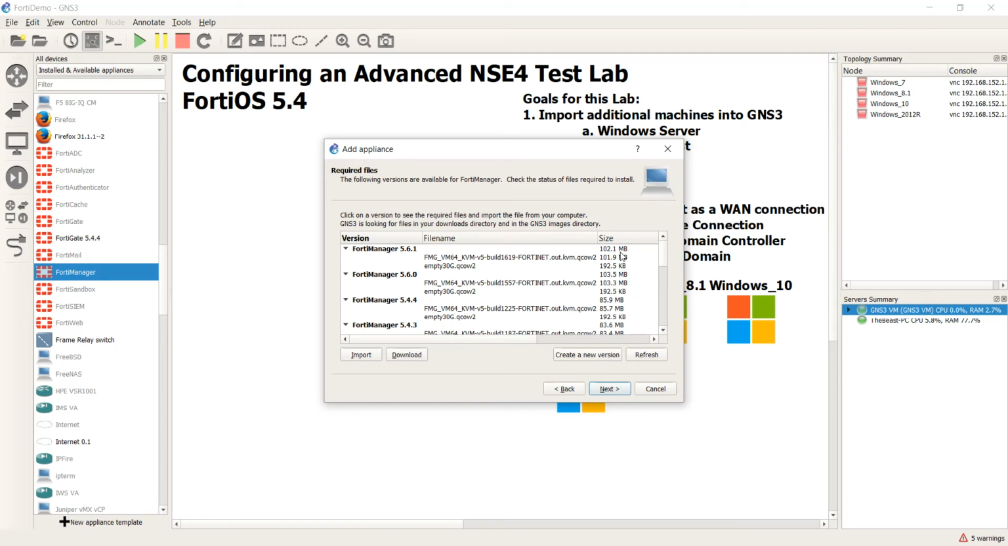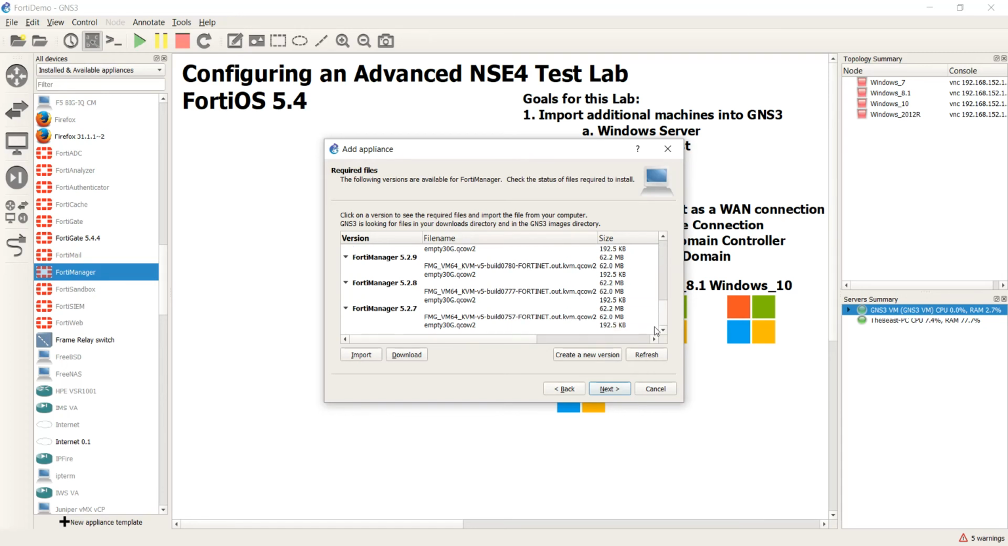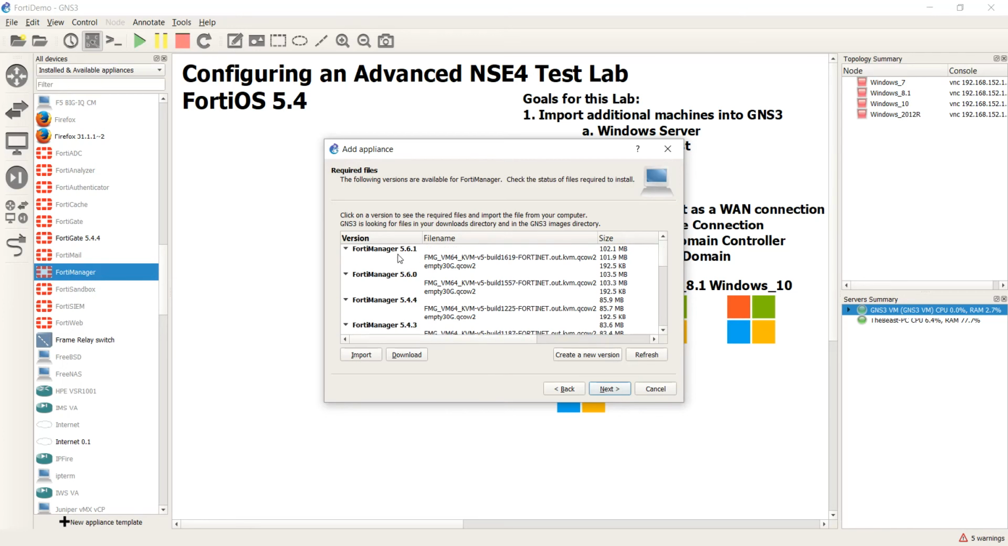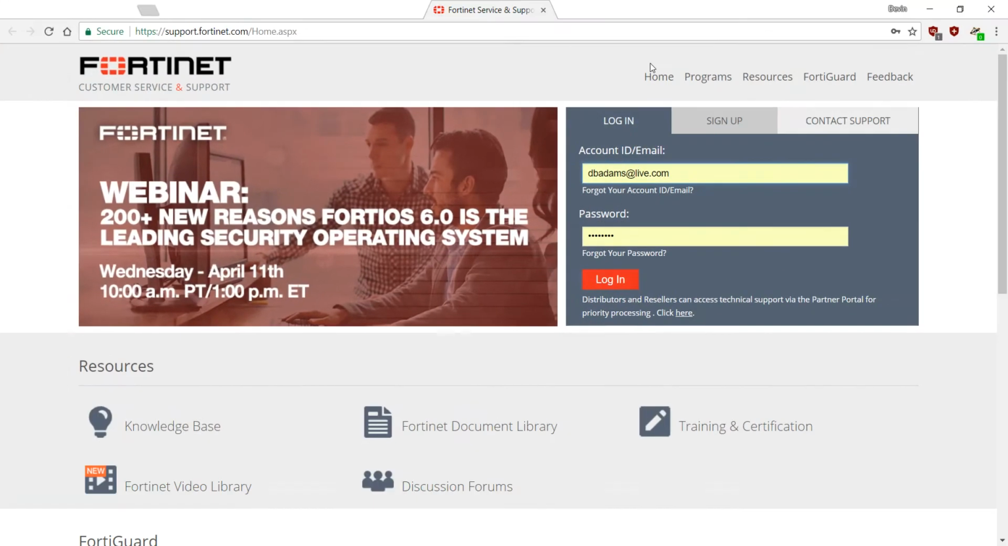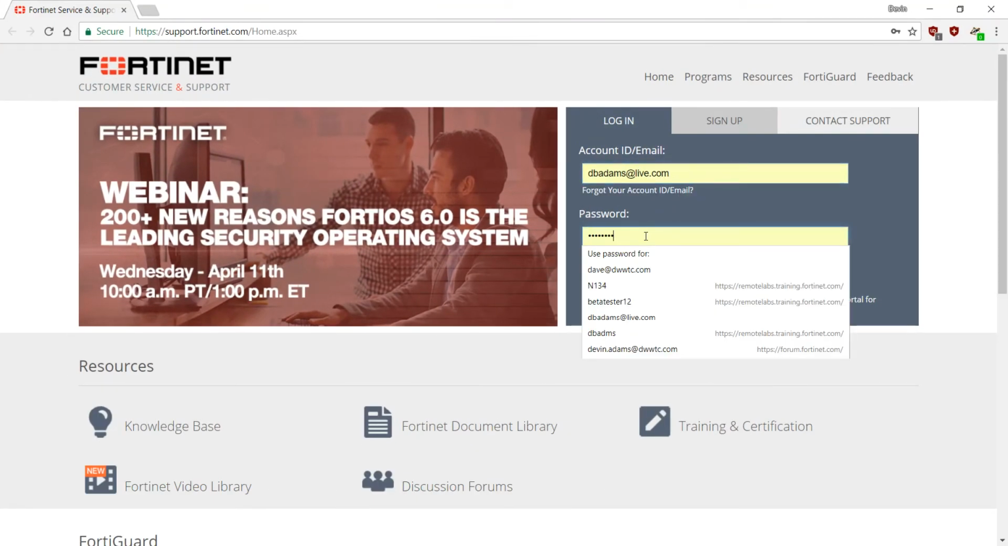Look at this, man. I had no idea how much bigger the newest FortiManager is, and they say that they're up to 5.6.1. So, you know what? I'm going to grab a couple of versions of these. I don't have them, so I'm going to hit download to be prompted to go there. Now, once again, guys, you need to have a support license to get these things. So, here we go. Trying to remember what my password was.